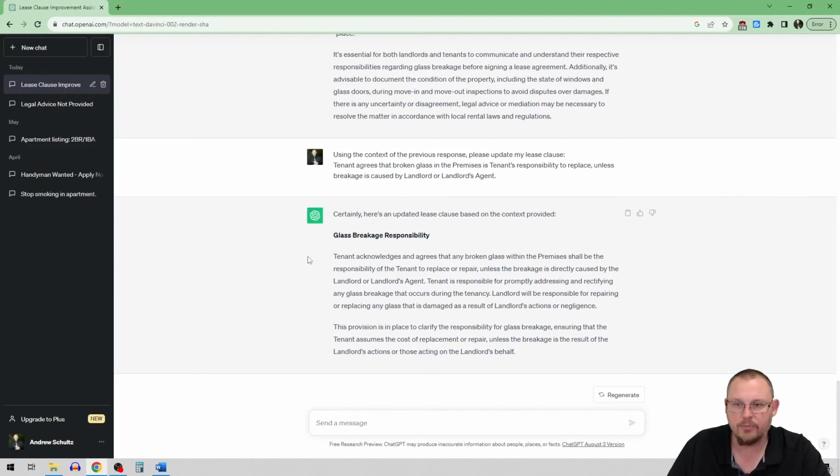Tenant acknowledges and agrees that any broken glass within the premises shall be the responsibility of the tenant to repair or replace, unless the breakage is directly caused by landlord or landlord's agent. Tenant is responsible for promptly addressing and rectifying any glass breakage that occurs during the tenancy. Landlord will be responsible for repairing or replacing any glass that is damaged as a result of landlord's actions or negligence. So see, this is a situation where landlord's actions or negligence should probably say landlord or landlord's agent's actions or negligence.